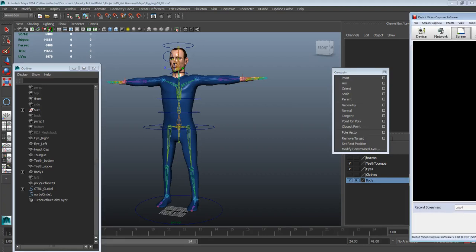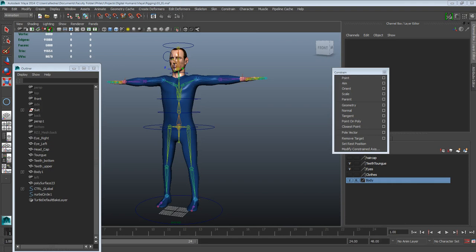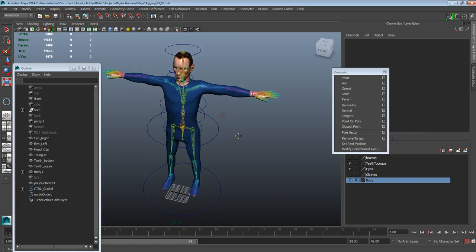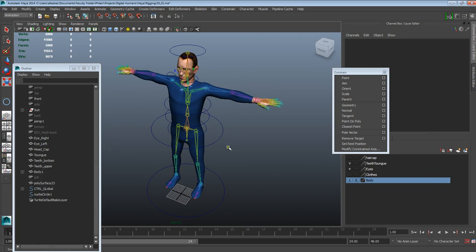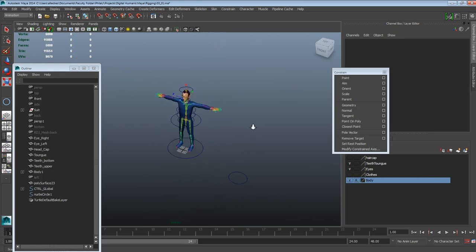In this video, we're going to discuss how we go about creating controls for our arms, our clavicle. We're also going to be creating swivel controls for our elbows and our knees. Alright, so let's begin.